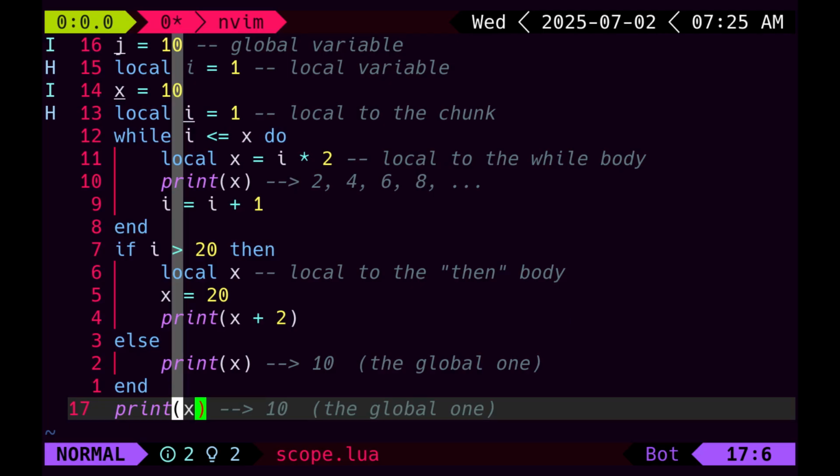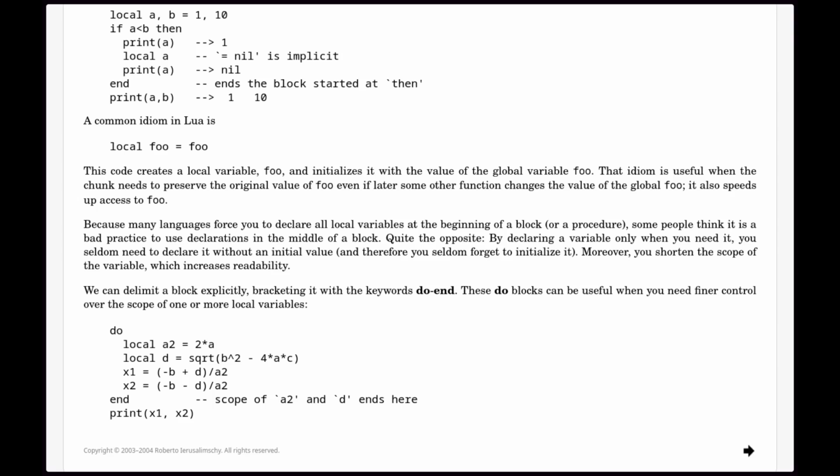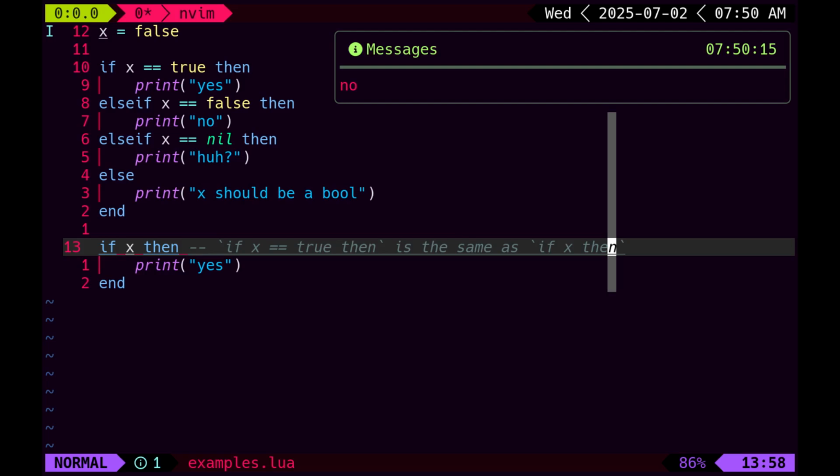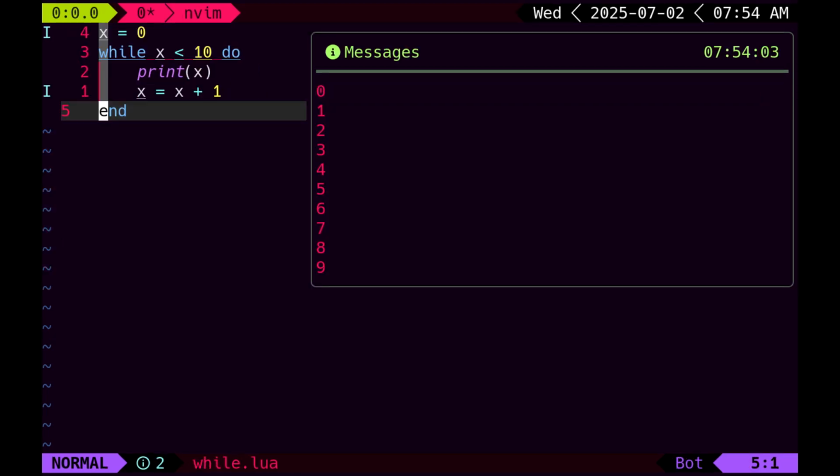Variables in Lua have something called scope. If a variable isn't declared as local, it will be global. Unlike global variables, local variables have their scope limited to the block where they are declared. A block is the body of a control structure, the body of a function, or a chunk, the file or string with the code where the variable is declared. You can declare if-else statements like this and while loops like this.